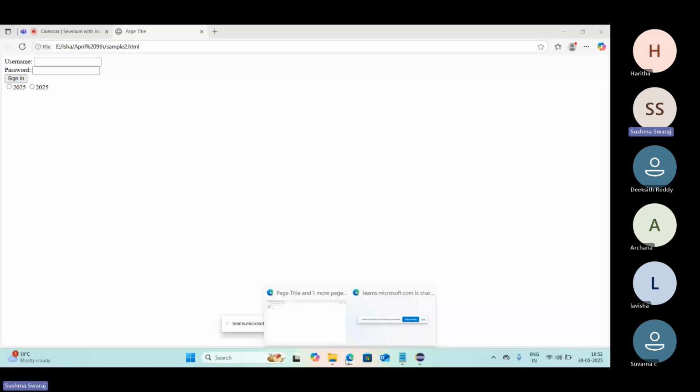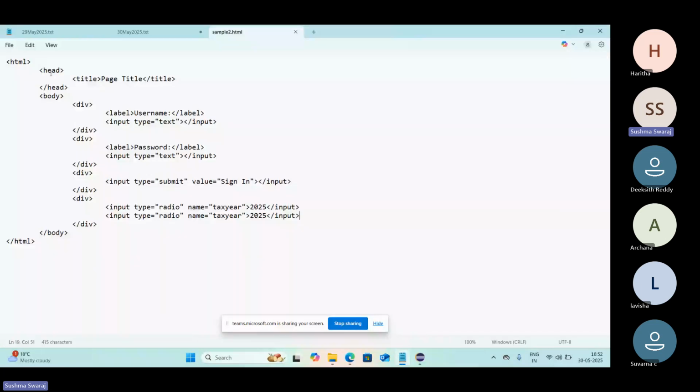So it's a combination of tags, and HTML is called the root node. Head is a child of HTML. Body is also a child of HTML. This head and body are siblings, and the div is a child of body, and the div is a grandchild of HTML, or div is the parent of input, or div is the parent of label.